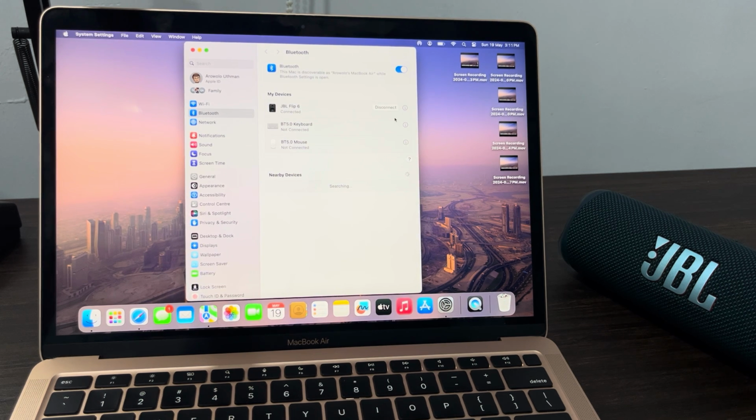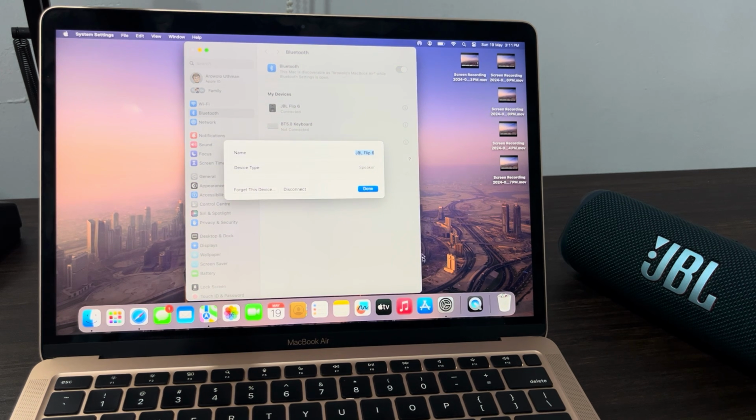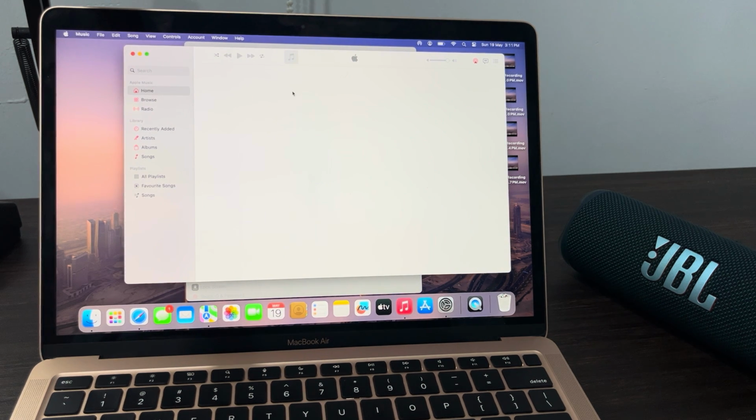If you want to disconnect it, you can take your mouse to it and you're going to see disconnect. If you want to remove it completely, click on this eye icon in front of it and you're going to see forget this device.